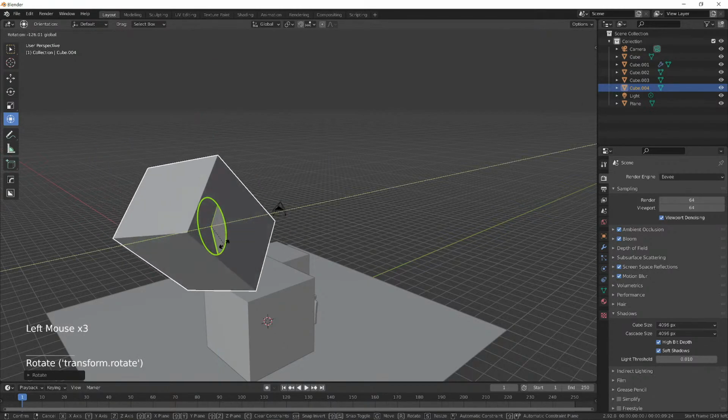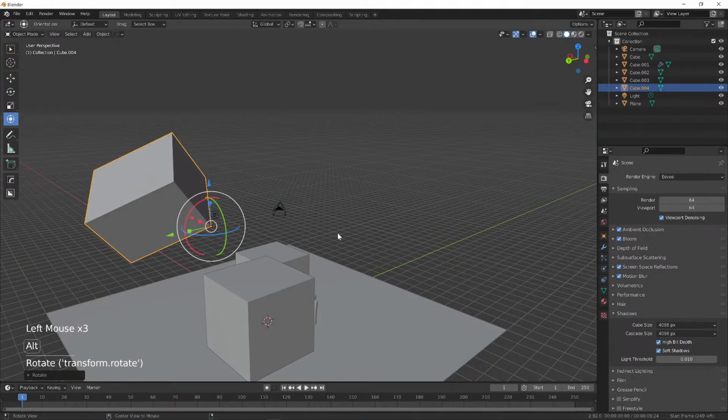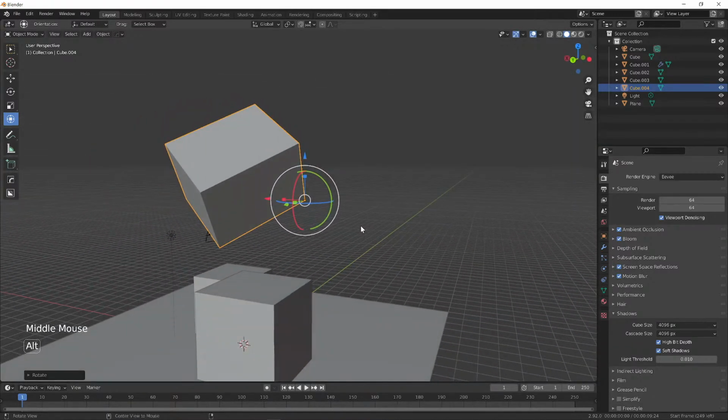Okay, so some people prefer this. There's another cool thing we can do in Blender.